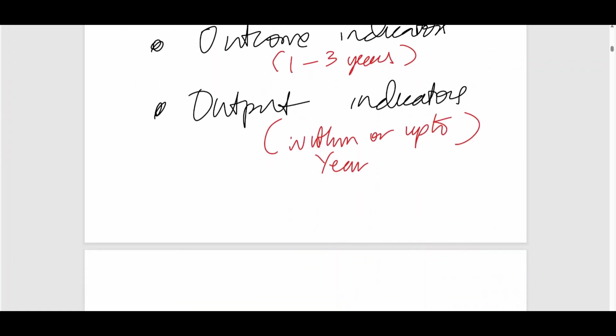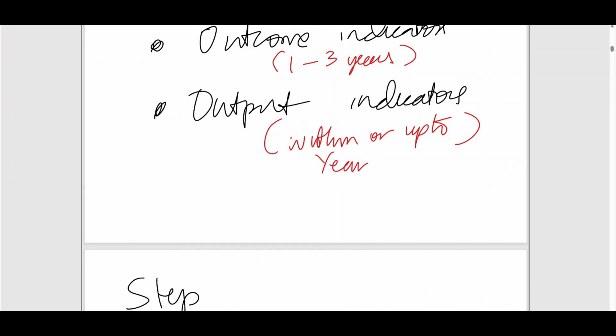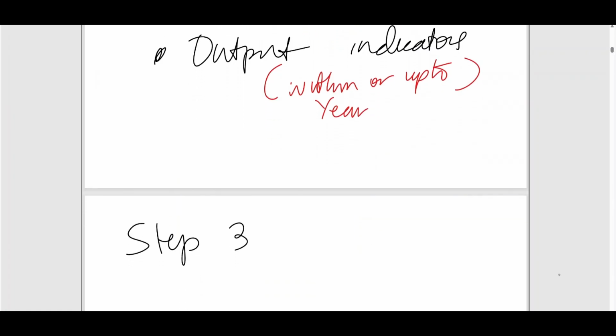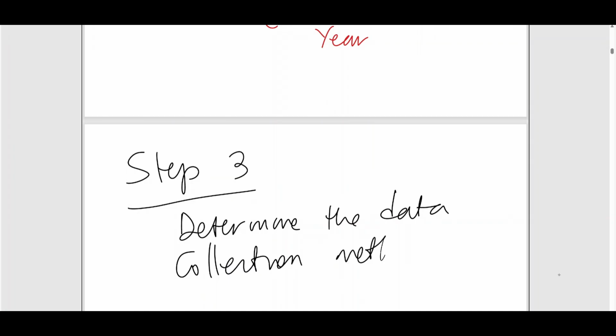Then step number three, determine the data collection method. So for each of those indicators, you need to determine the methods of data collection.